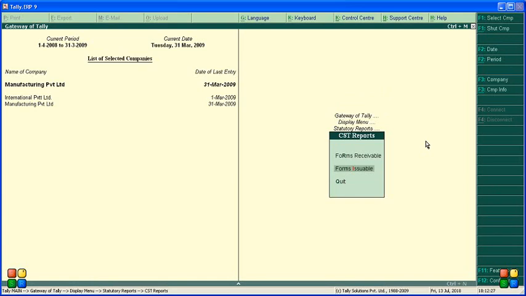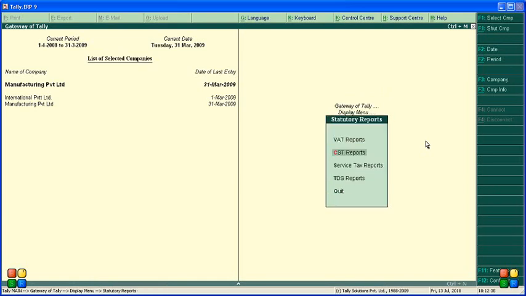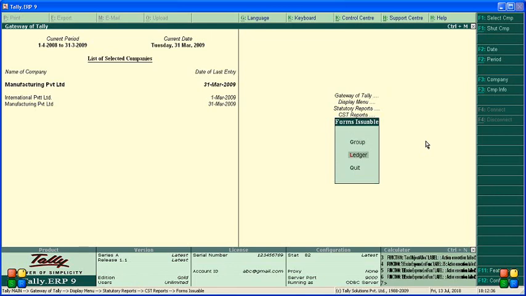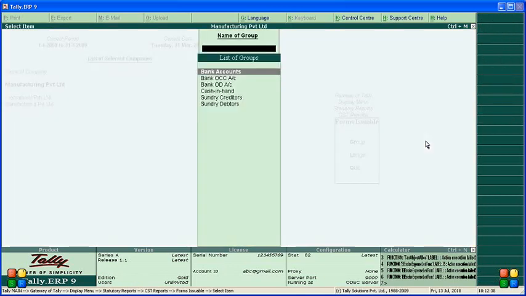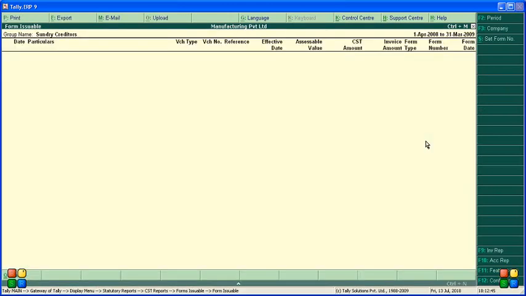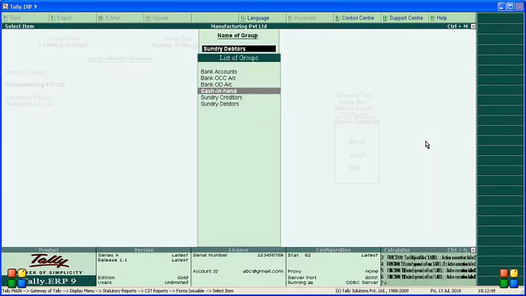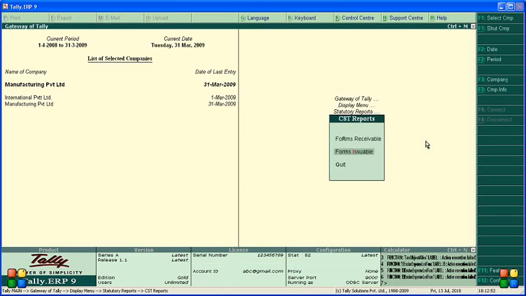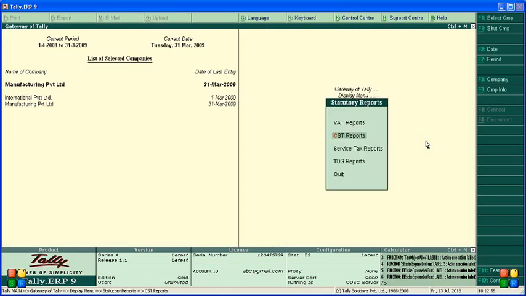Now let's see, this is the CST reports. Form issuable, CST, form issuable. Do we have anything? We don't have anything. Group, we have banks, sundry debtors, we don't have anything. Cash in hand, bank, no, we don't have anything. Okay, let's get back. Now let's see TDS reports.